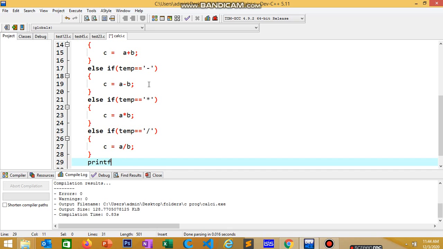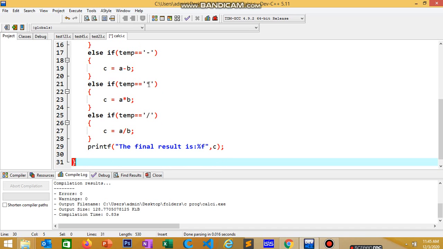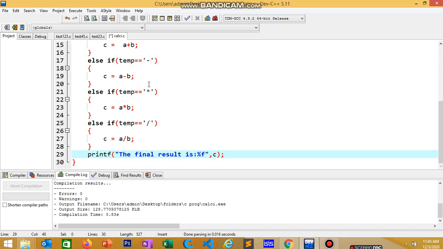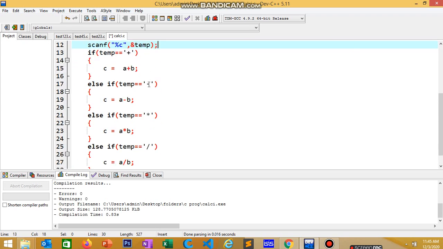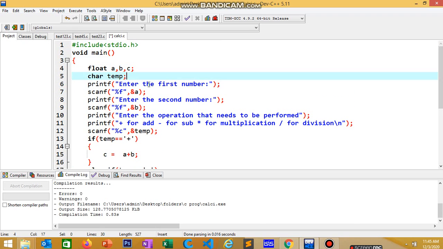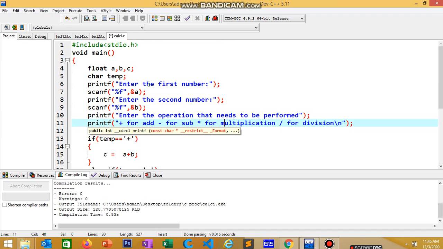Then I will make use of printf. The final result is again a floating point number, so I will write %f and then comma c because the result is stored in c variable. So this is it. I think the code is looking good. Quick recap, we have asked the user for the first number, we have stored in A, second number in B, and then we are asking the user to enter the character for performing the desired operation.